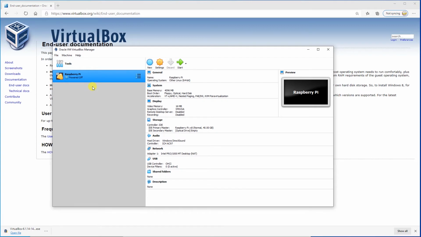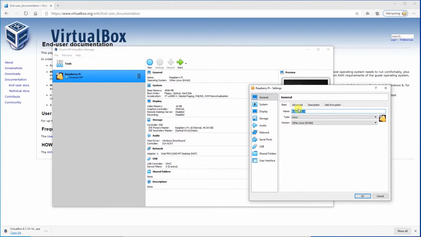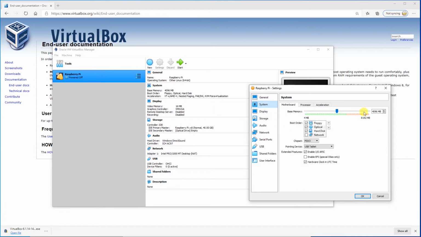Look, there is some information about it: general information, the name of the Raspberry Pi, the operating system, and information about the display, storage, audio, network, USB, and shared folders. If we click on settings, then you can change the settings of your machine. In general, you can see in basic the name you have chosen, the type and the version. And you can go to advanced. You can see the folder where it will be installed.